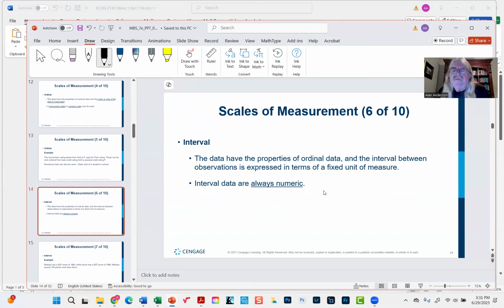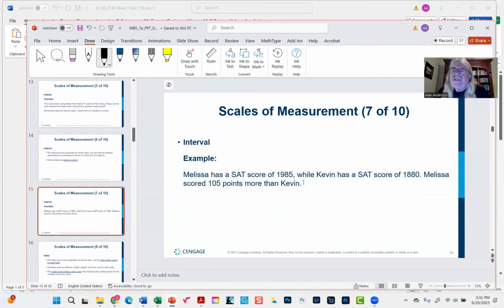Interval data. These are numbers. Okay, now we're getting into the first numerical data. And you can tell not only which is greater, they're using the example of SAT scores. Not only can we tell which is greater, but we can tell by how much. In other words, Melissa is at 1985, Kevin is at 1880. Melissa not only has a higher score, but we know that her score is 105 points higher than Kevin's. And so this is now an interval variable.